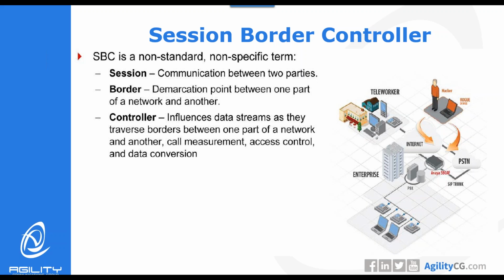This is certainly not an Avaya product or an exclusive term to Avaya. This is a device that can be provided by a business partner like Agility. It can also be vendor provided. AT&T has session border controllers, things like that.